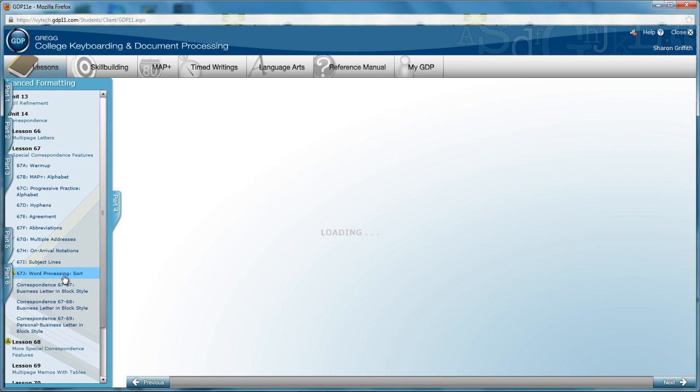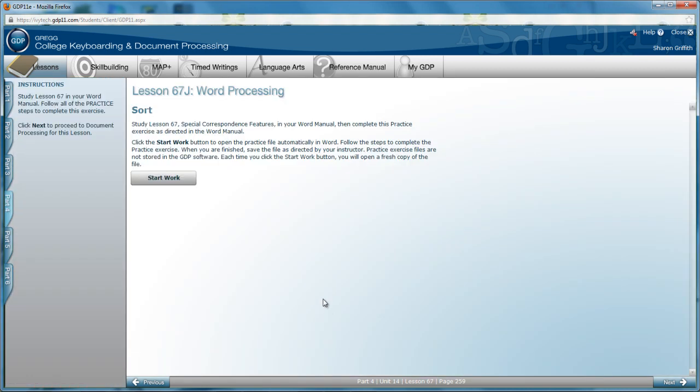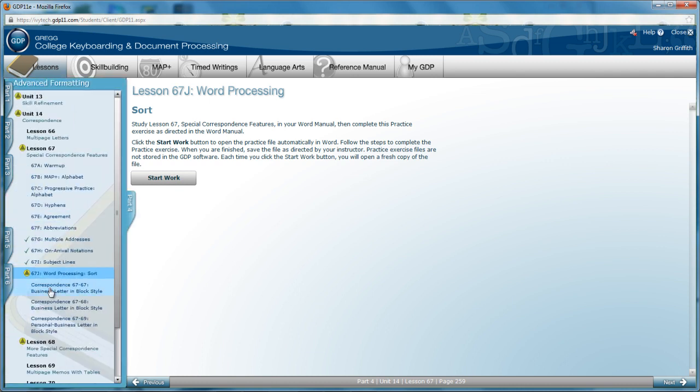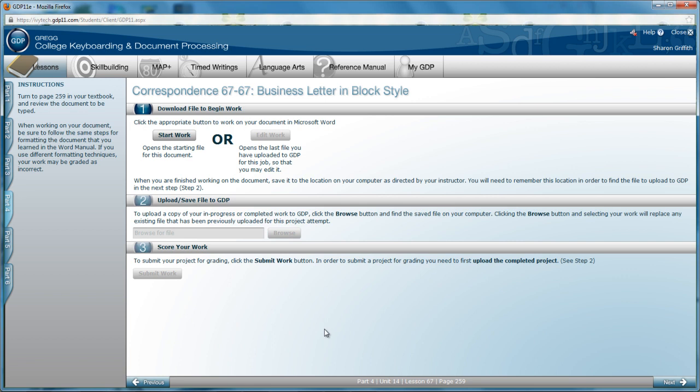The next thing that is assigned is the word processing activity, which is telling you how to sort a list of information in your document. And we are going to do this, so if you are not familiar with that process, please complete this activity before you do your document. Now we are ready for Correspondence 6767, Business Letter in Block Style.